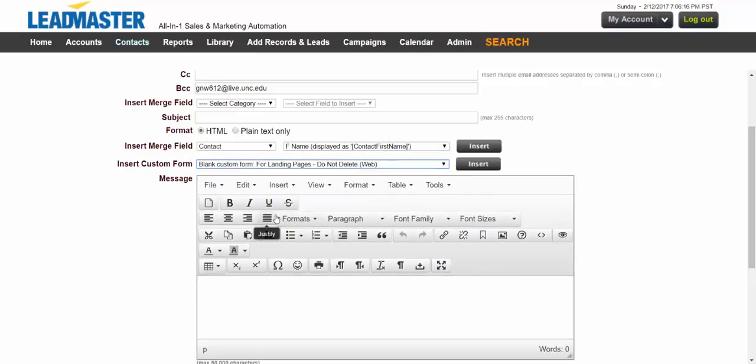If you want to create a new record when your contact fills out a form, select a preference with blank form. If you want your contact to update the existing record, select one of the existing forms. Now when you send this email and the contact fills out the form, it will either update the existing form or create a record depending on what you chose.